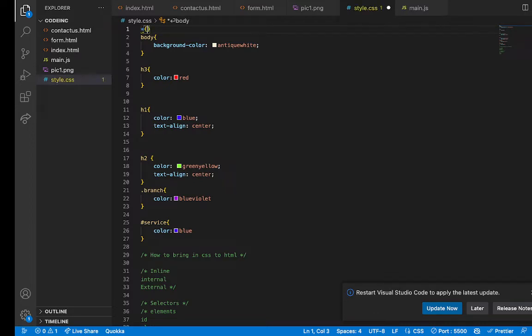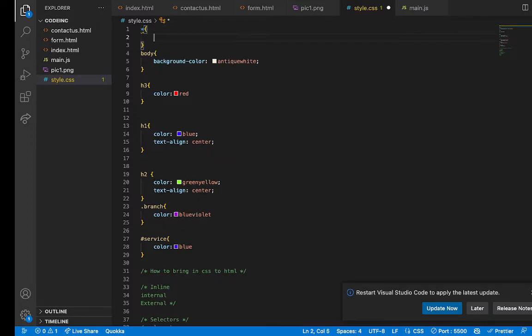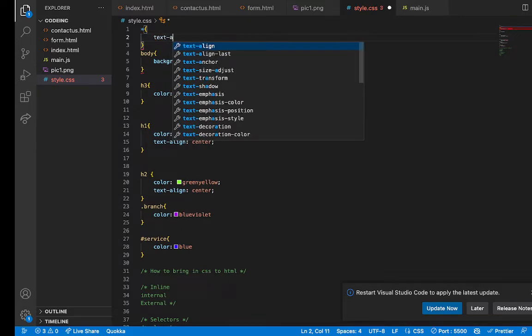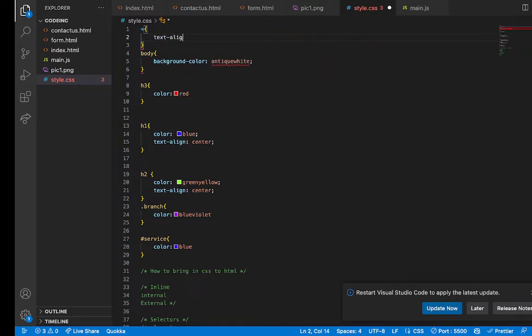Then you can put your normal opening and closing curly brackets. This is where you type in your style. If I say text-align and I align the text to the center, that means every text is going to be at the center. This is the universal selector. It selects all HTML elements on the page. So that is what that will do.